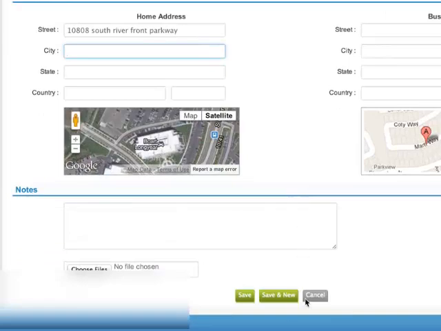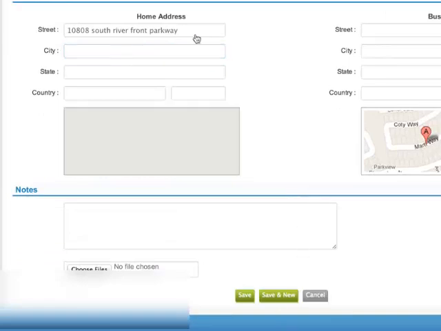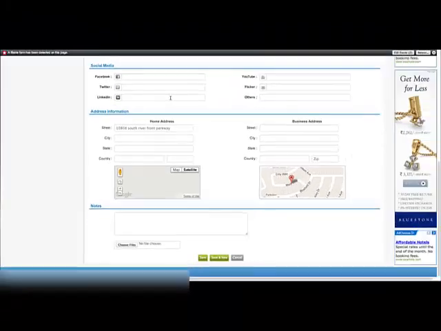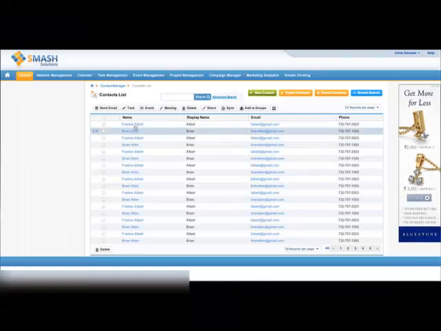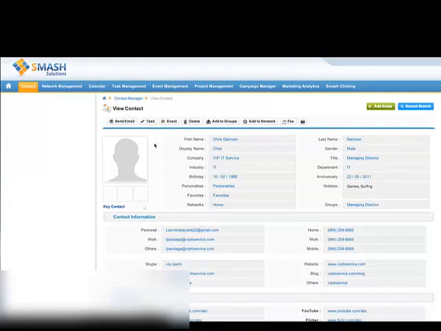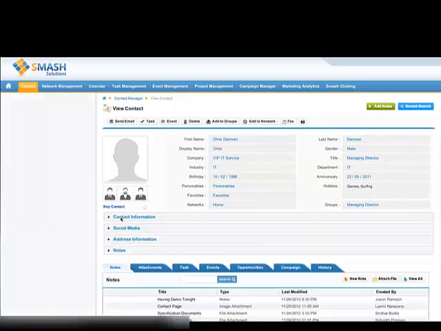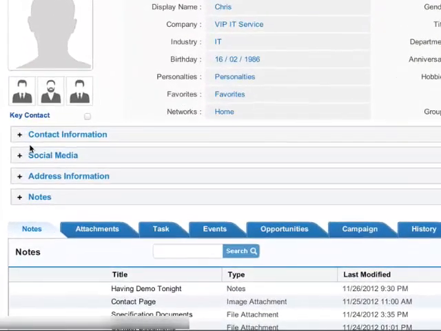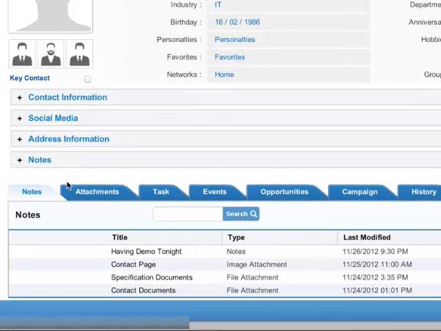And then when you save that contact, I'm just going to go to one so you can actually see it. We'll just go to Frankie Albert, for example. And I'll show you what the inside of a contact looks like. So all of their key information. Here you see all their contact information filled out, social media, addresses, notes.